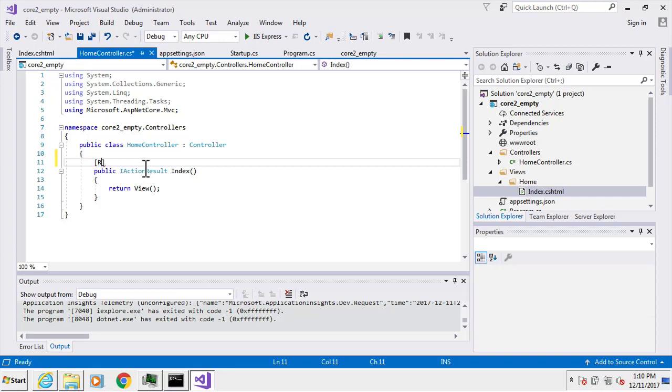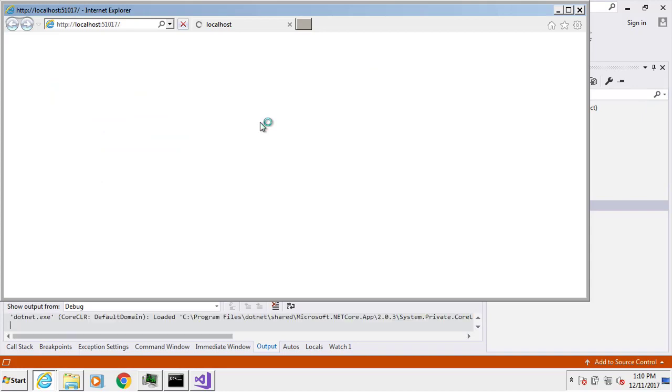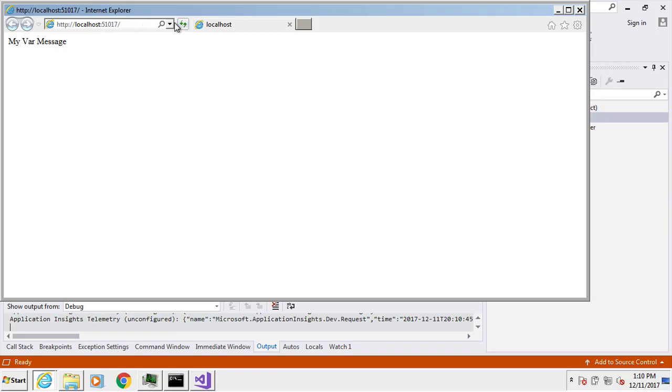And all we're going to do is add a Route attribute. And then the string is going to be the particular route that we're after. So I'm going to go ahead and run this now. The first thing we're going to see is the string because that's where it's going by default. And then we can change this. Go to home index.